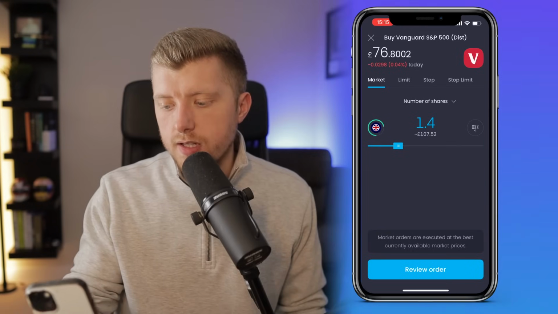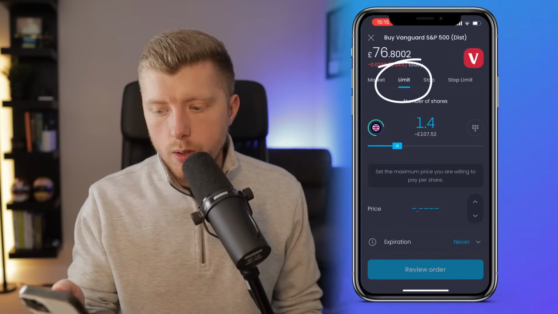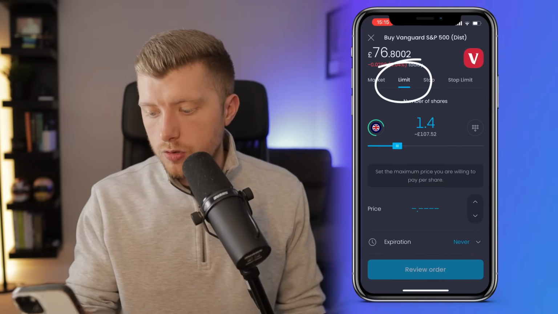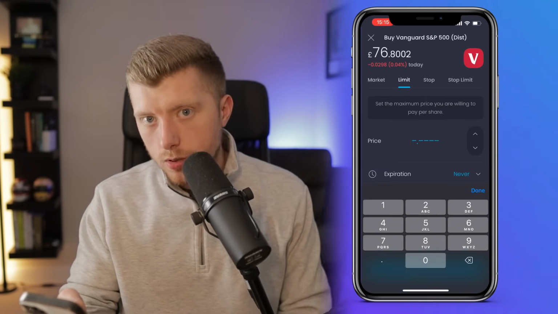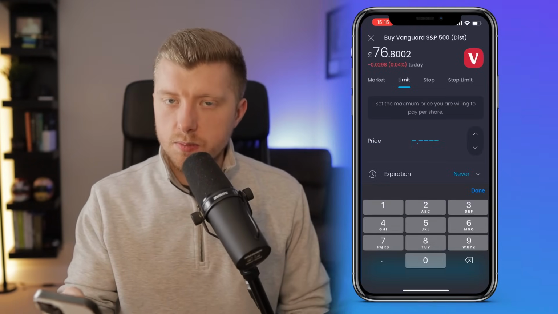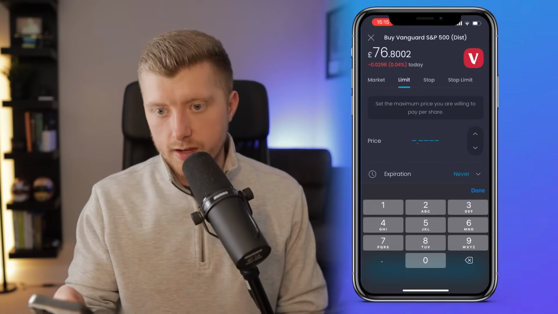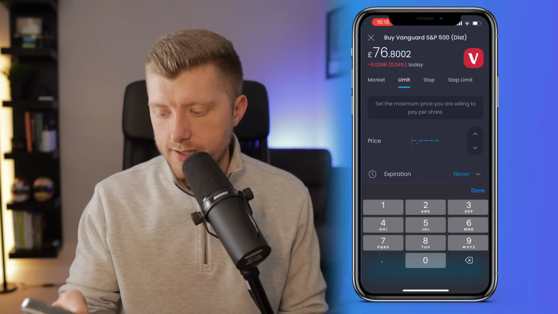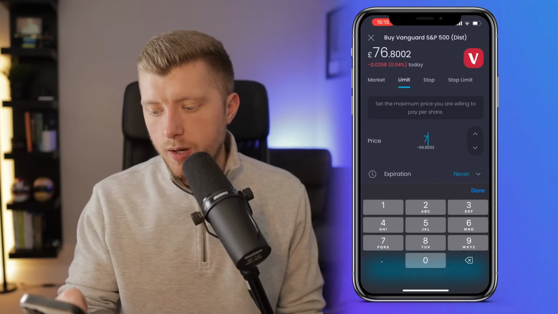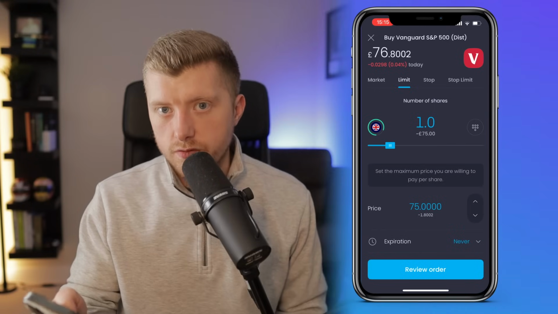Then the second option that you have is a limit order. These are the two most popular ones that most people use. And again, you can select the number of shares that you want, and then you can select a price that you would like to pay for that specific stock or ETF. So say, for example, the Vanguard VUSA trades at £76.80, but let's say we didn't want to buy it until the price was down at £75.